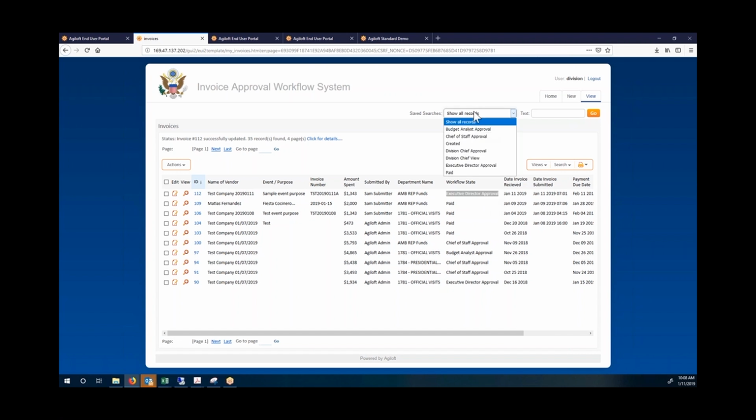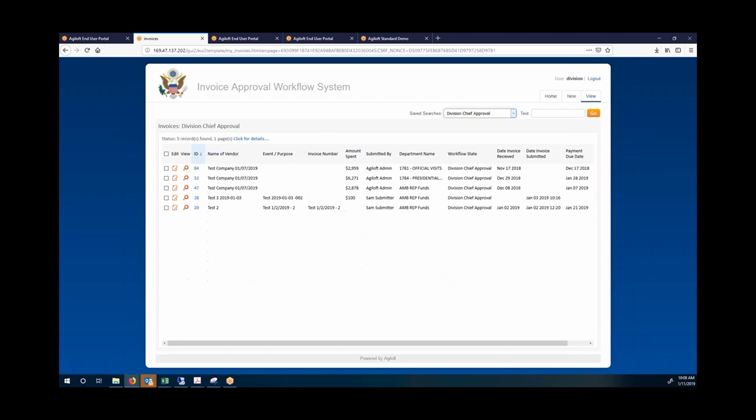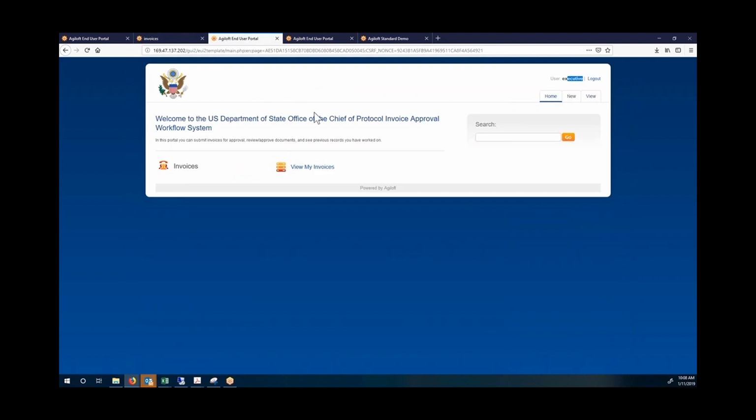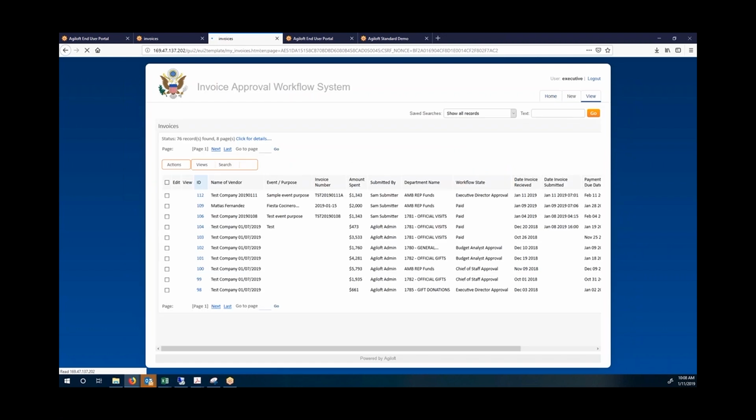And as I said, if they want to know how many things they need to approve or is in their role, they will go to division chief approval, and he knows that he needs to go to all these and approve them. It is not until nothing's here that his work is done. So we're going to just show all records again, and we're going to move into the next stage, which is the executive approval. Again, only access to view the invoices, not to create.